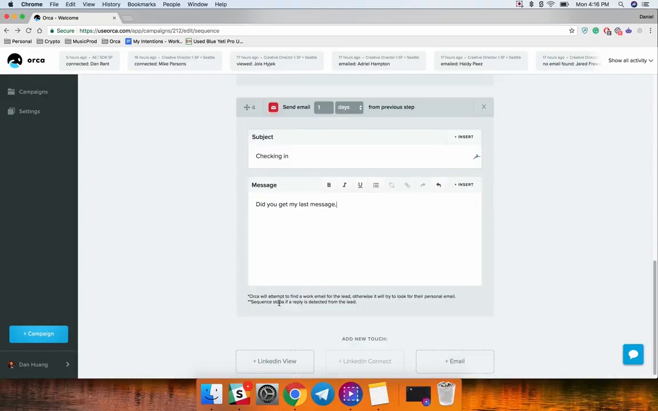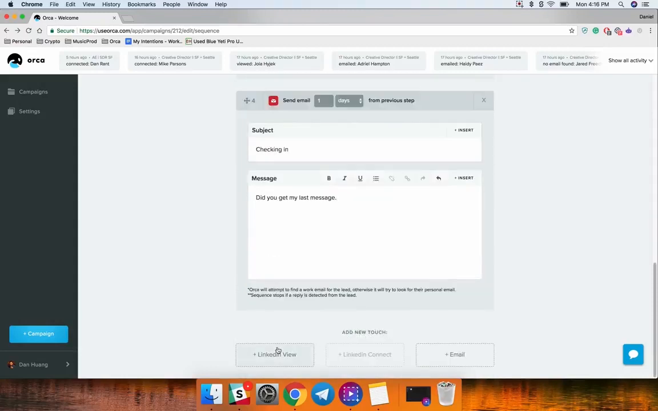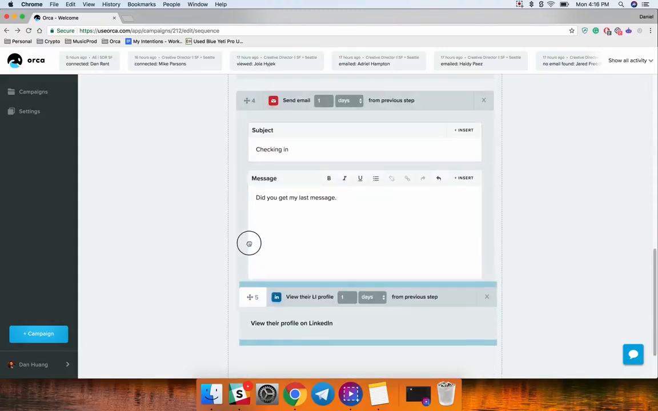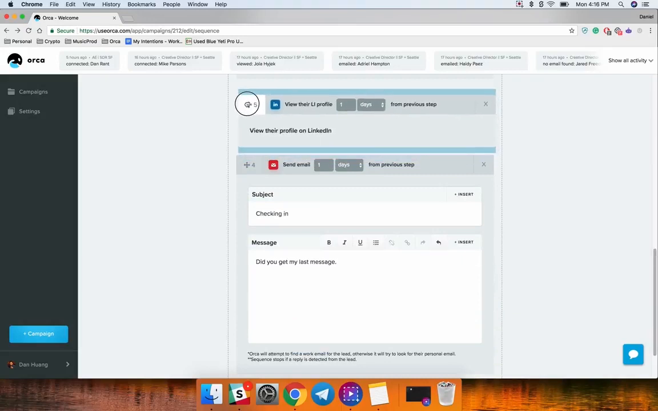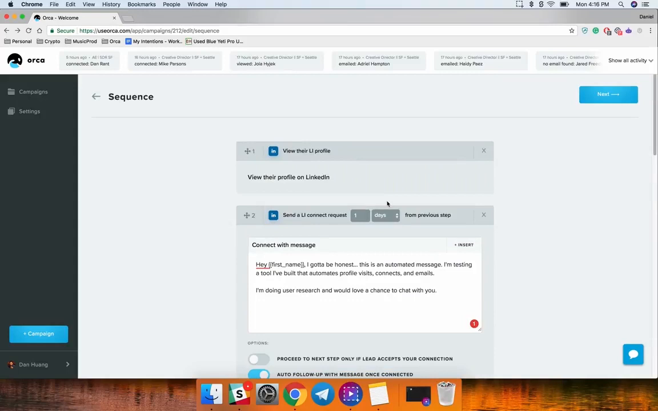Okay, now there's one feature that I want to show off to you guys. Let's say I wanted to throw in a view between the 3rd and 4th steps. I can go ahead and create that view, and then I'll drag and drop right between the 3rd and 4th email. All right, great. So this is my 5-touch sequence. If everything looks good, we'll go on to the next page.